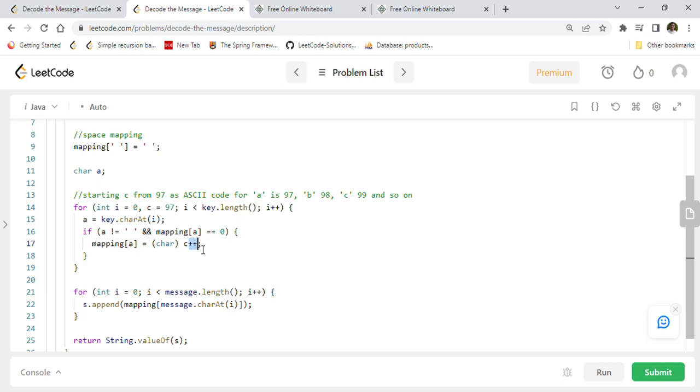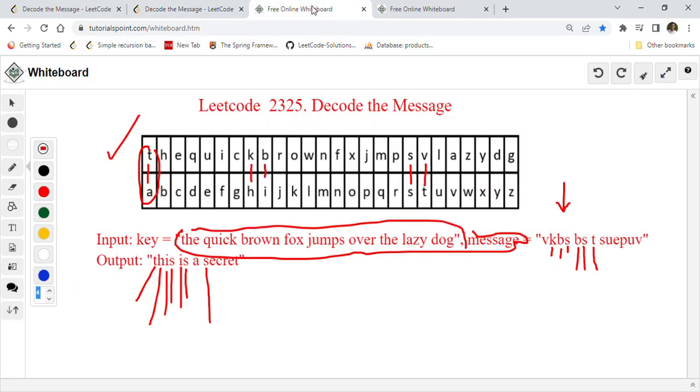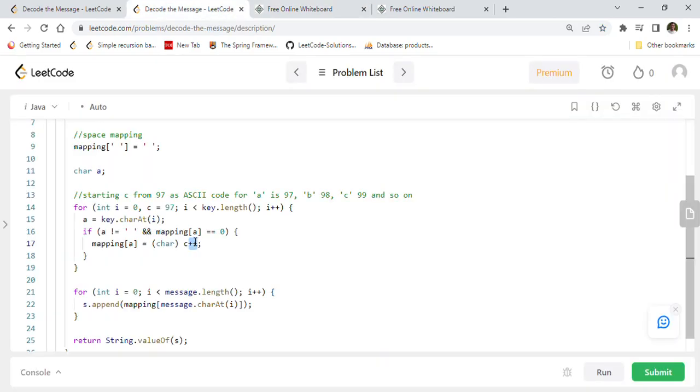And then you will increment it by 1, so it will become 98, so that the next character you map to B, right? Then again the next character you map to C. So 97, 98, 99, 100, and so on. So now after this for loop you have the mapping array ready to use, right? You have the mapping already in this mapping array. So this point is clear, right?